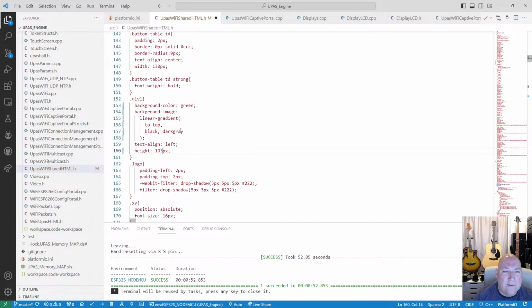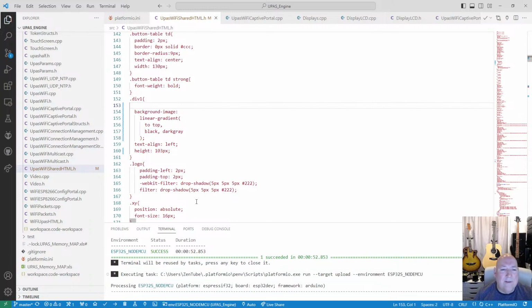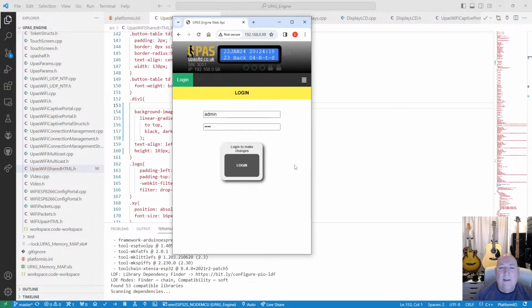Oh, it's dark grey. It's setting grid. I don't think you need the green. Let's try that and upload that and see what we've got then. Yes, trial and error this one. That's probably a better way of doing it anyway.